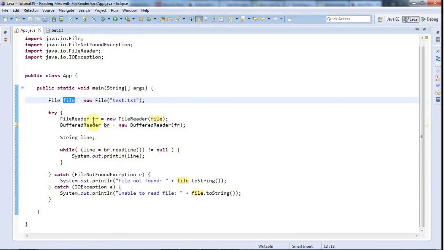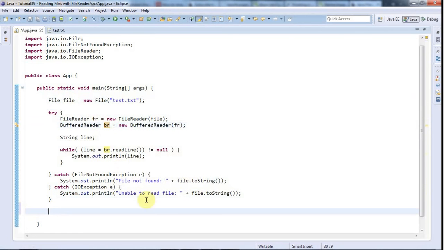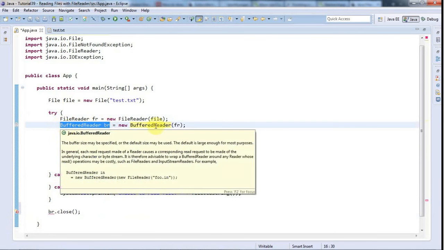But where do we call bufferedReader.close? If you put it down here, br.close, then we've got a problem, and it's going to say that BR cannot be resolved. And that's because when you declare a variable in Java, the scope of it is limited to the curly brackets around it, and this is declared within these curly brackets, so it doesn't exist down here. And what we need to do is declare this outside of those curly brackets.